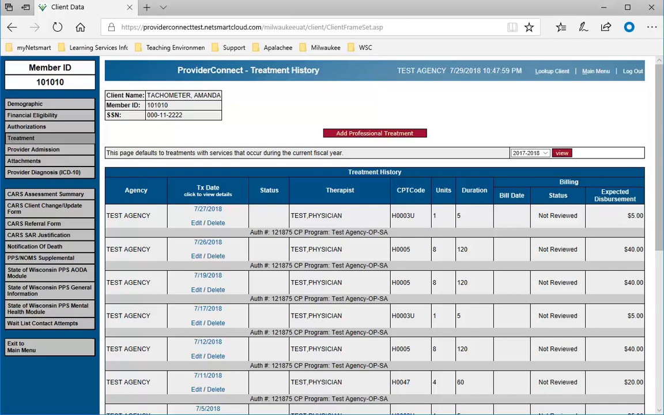In this section, I can review the client's treatment history, view the authorization, modify existing treatment, and enter new treatment services. First, let's look at the review of treatment history.